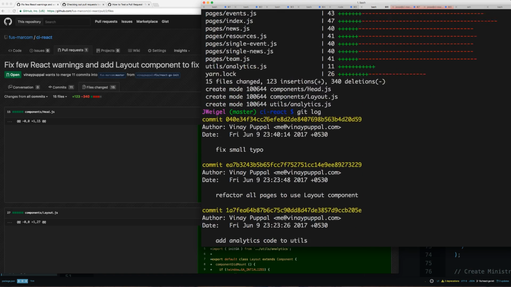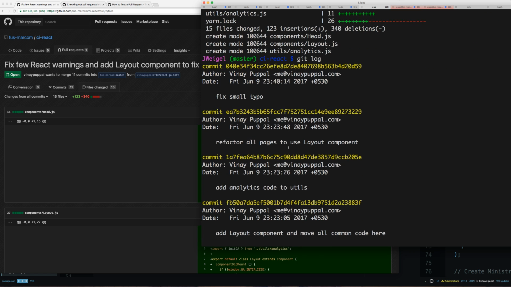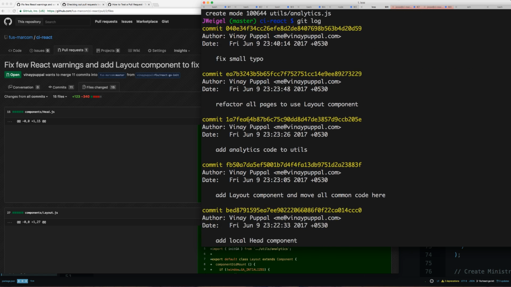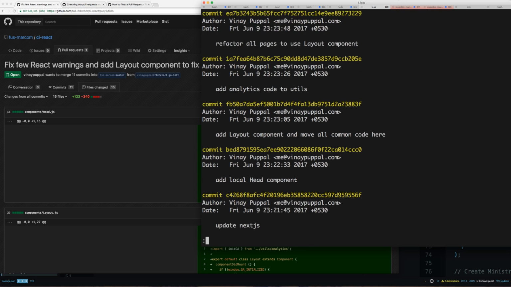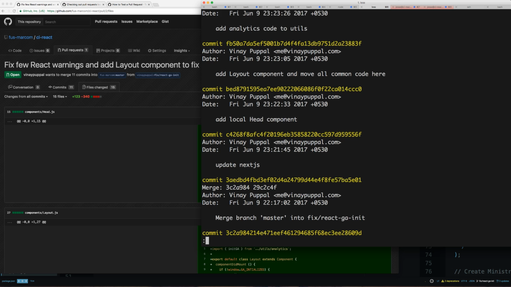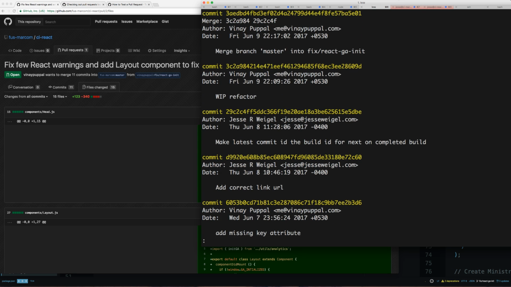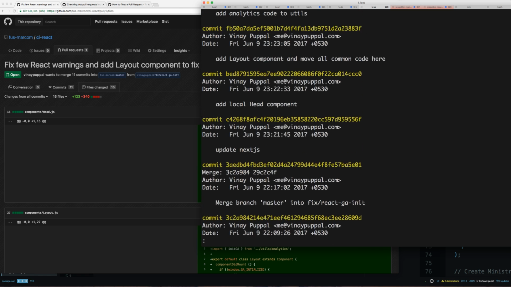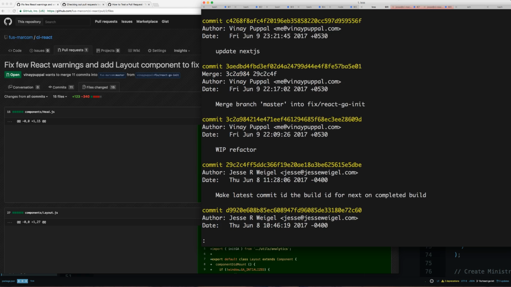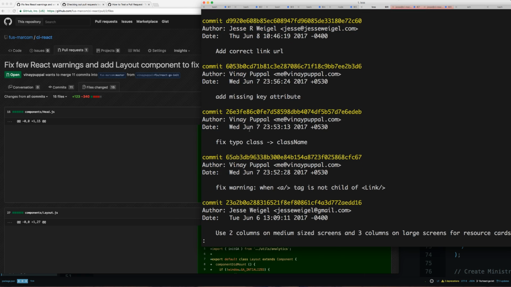Okay, so you can see the log and who did these changes. Let's see. So these changes are actually in the right order. You can see the dates and everything, and yeah, right order.